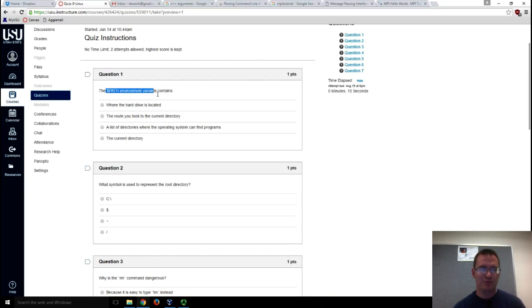The path environment variable is, even Windows has a path. They all need this because they need to know where to find programs. When you say a program, it needs to know where to look to find it. And so that's what the correct answer is: a list of directories.